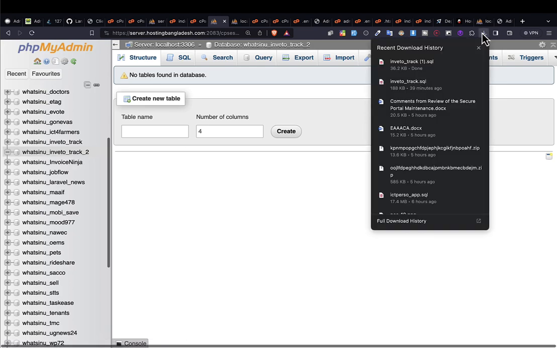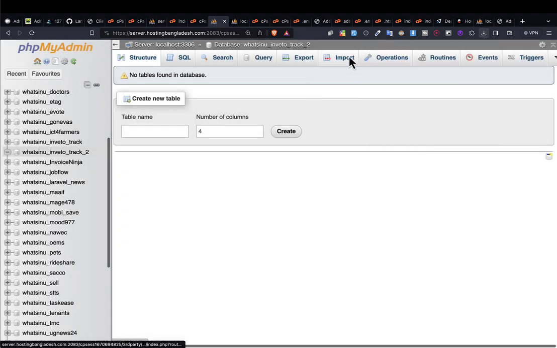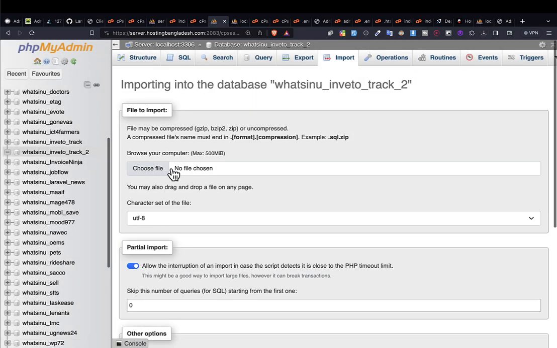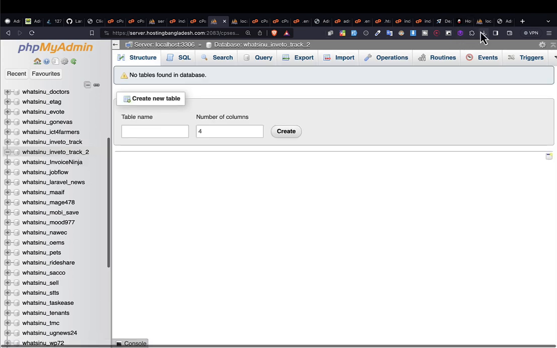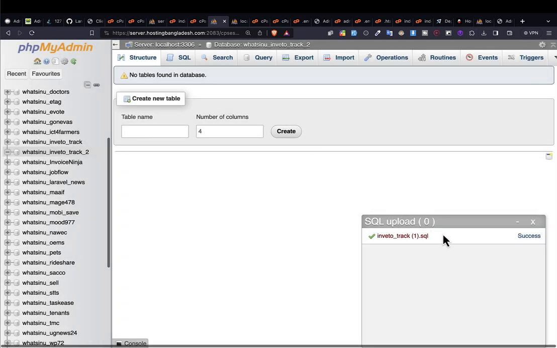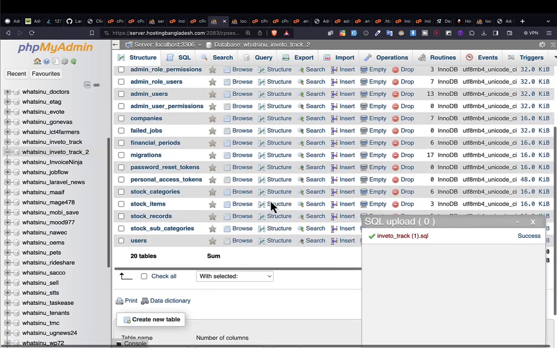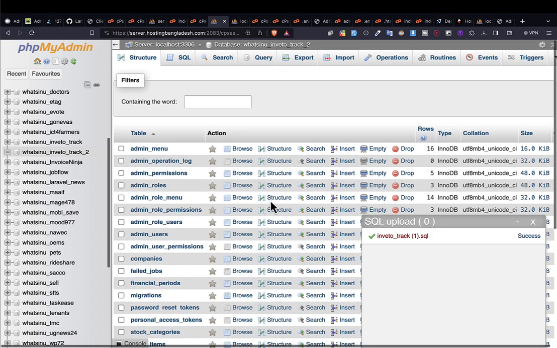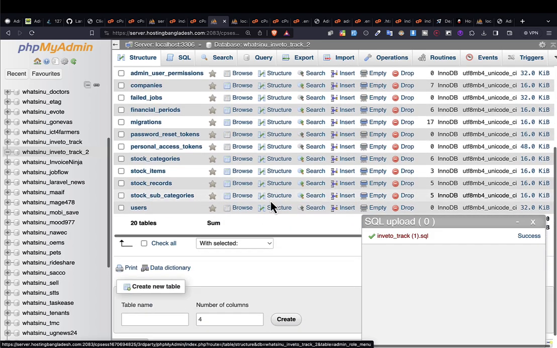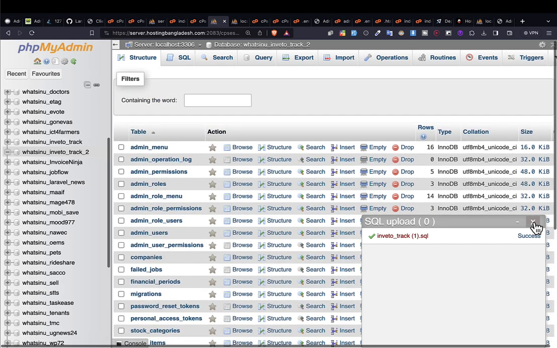So what I do, I just click here and then I drag and drop. However, you can just simply click on import and then select the file, and then it will import. However, if you have the ability to drag and drop, just go to where that file is and drag and drop. After making sure that you have clicked on the right database, drag and drop. It will process, and if it shows success, you'll see all your tables have been imported. So that's how you import your database from localhost to the online.